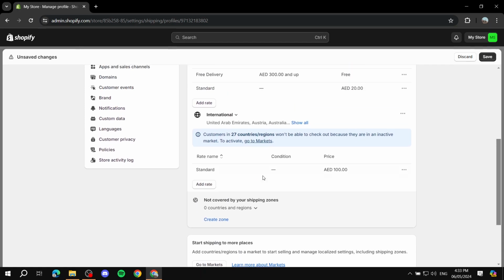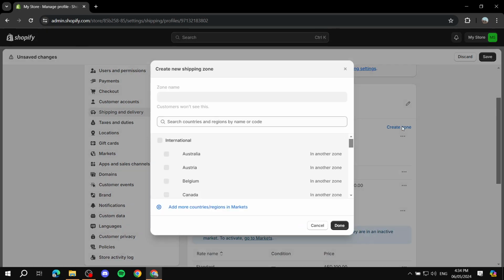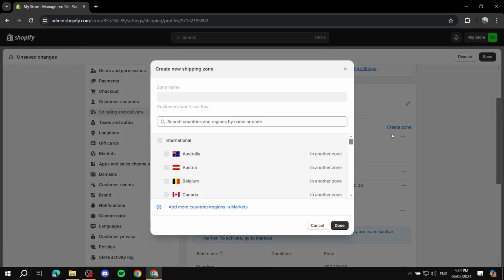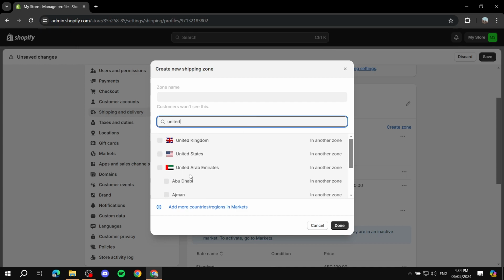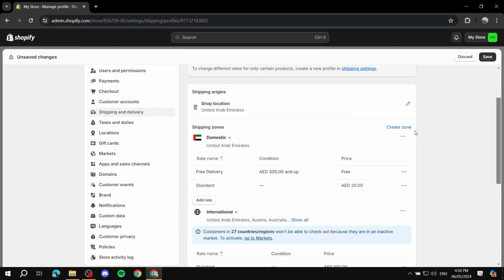Now what we can also do is just create zone. So if you want to specify a specific country or specific few countries, and those specific countries you want different pricing for, you can do so by creating another zone for those countries. So let's say, let's make it for the United States, United Kingdom. Oh, first let me just actually create the zone. So let me just go back, create zone.